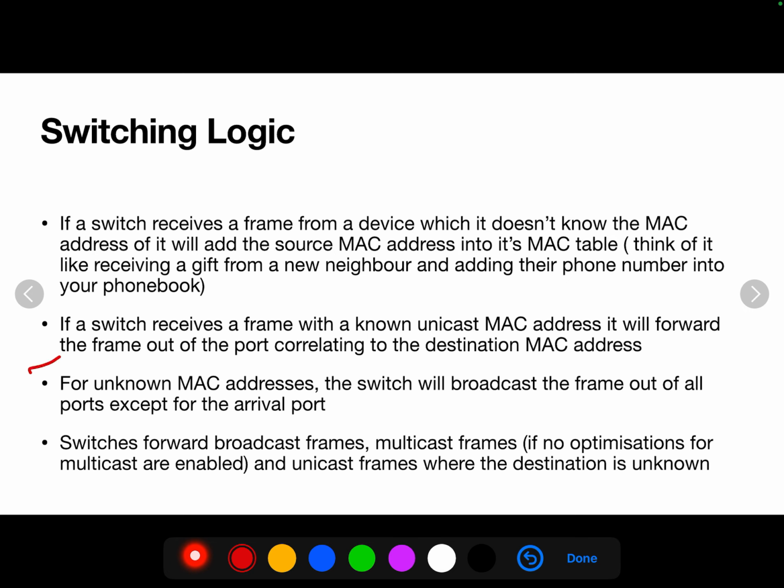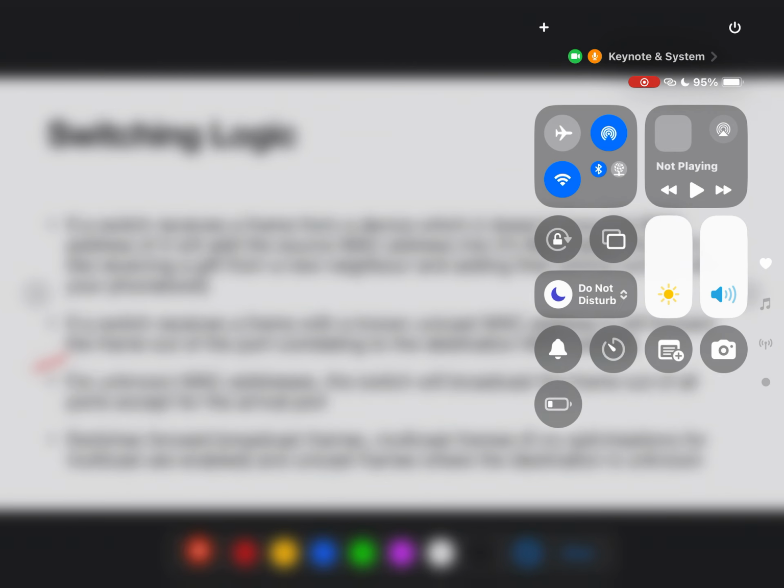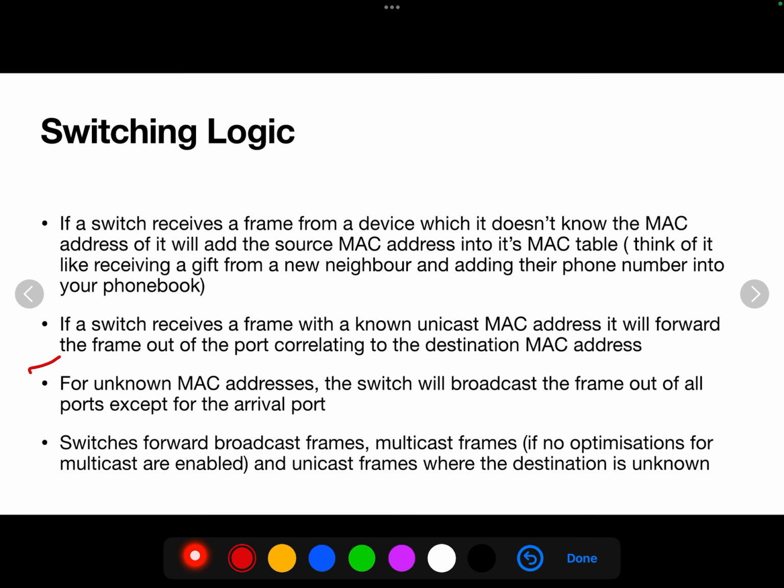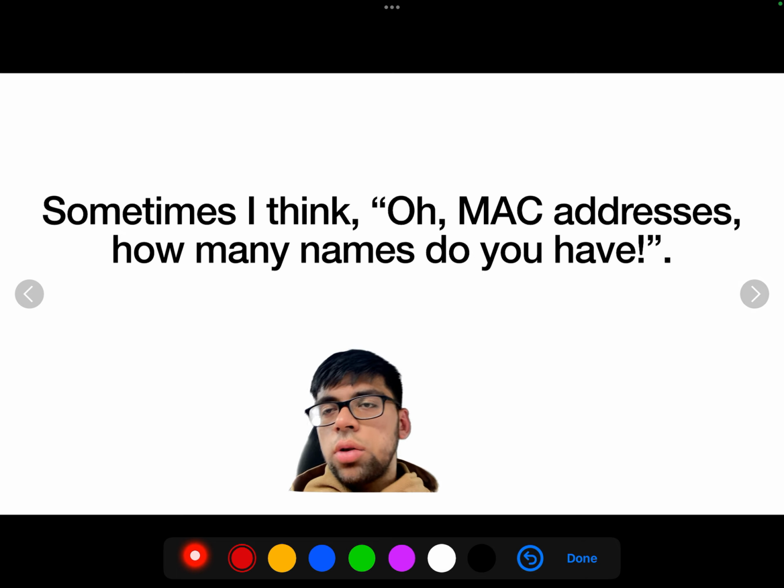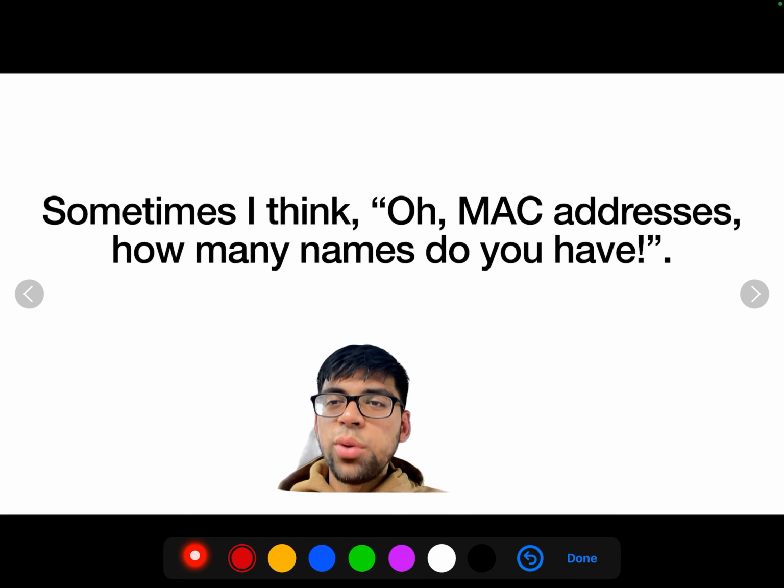For an unknown MAC address, the switch can't find out which end device that MAC address belongs to. Then what does it do? It sends it to everyone. It broadcasts it except for the arrival port. So that frame is sent out all ports except for the arrival port. And switches will forward broadcast frames, multicast frames if no optimizations for multicast are enabled, and also unicast frames if the destination's unknown. Now, MAC addresses have quite a few names, so it's very important to be familiar with these so we don't get confused.